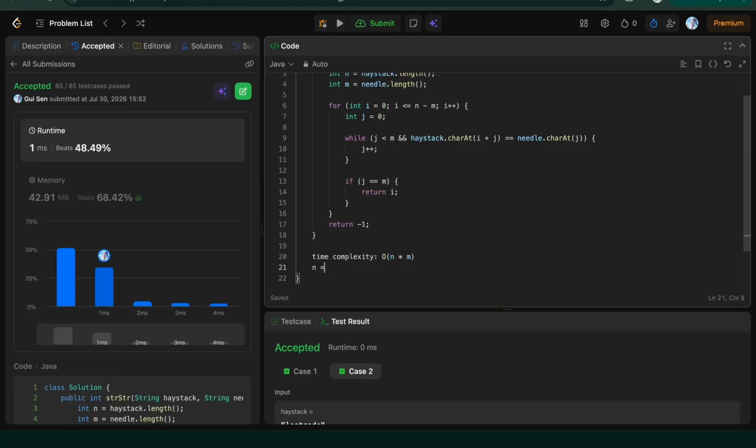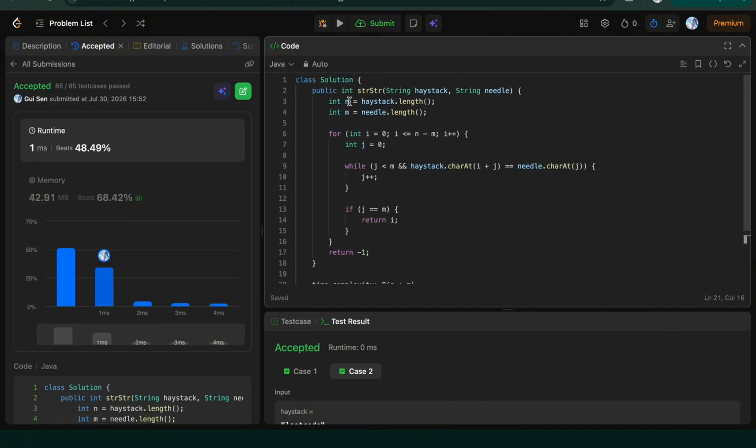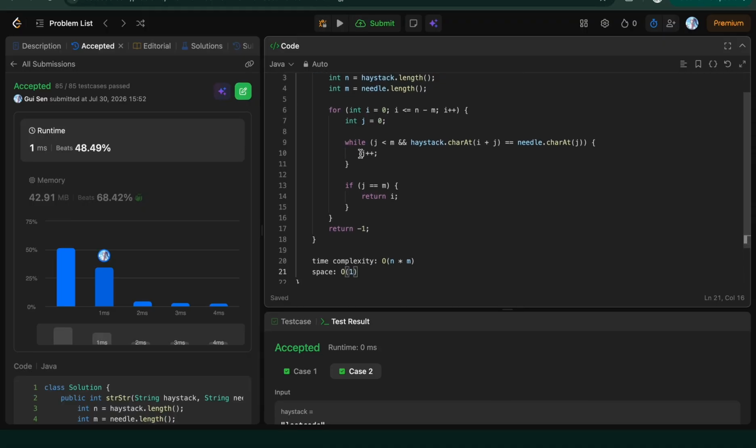Now the space complexity is different though. Space would just be big O of 1. The reason for that is we are not creating any extra arrays or strings. We're only using a few variables. If I count, it would just be n, m, i, and j. That's only 4 variables, so the space is constant. And yeah, this would be the simple version of it.